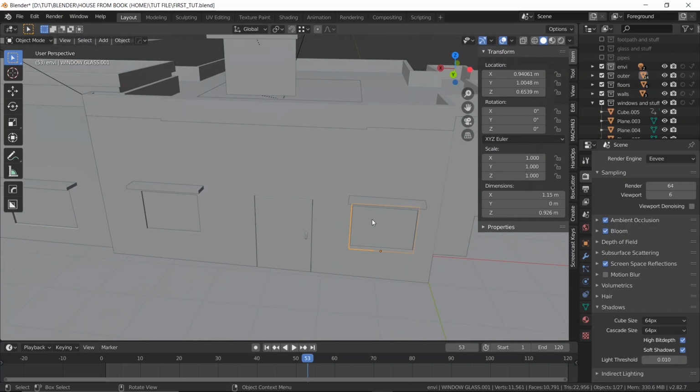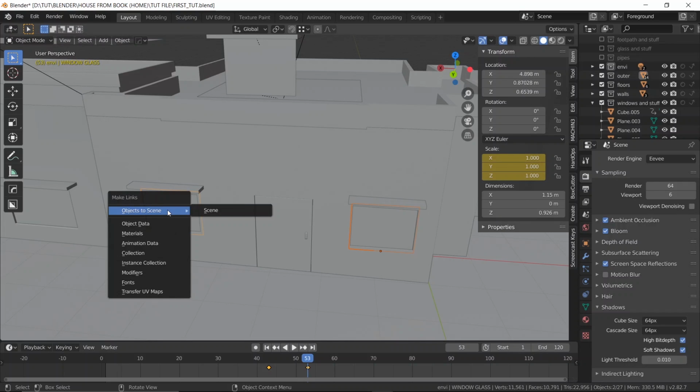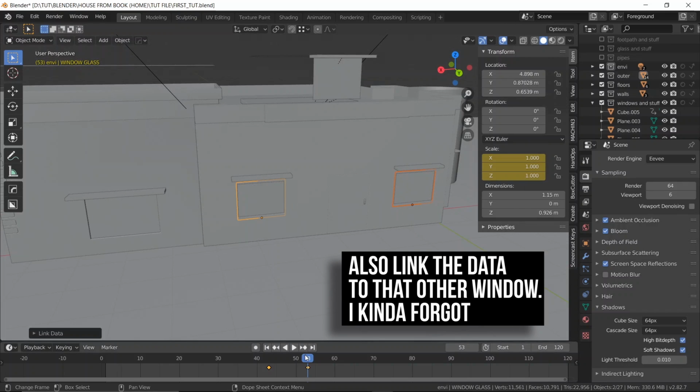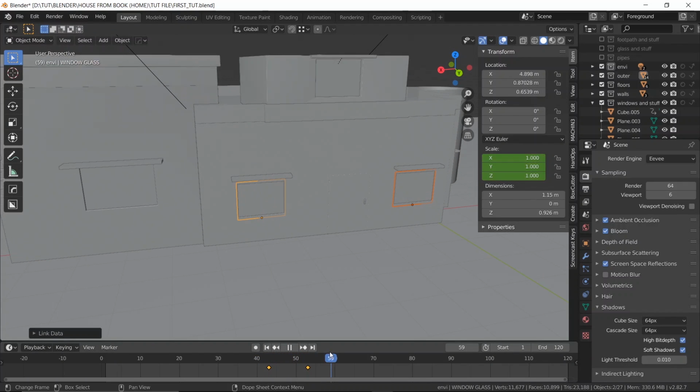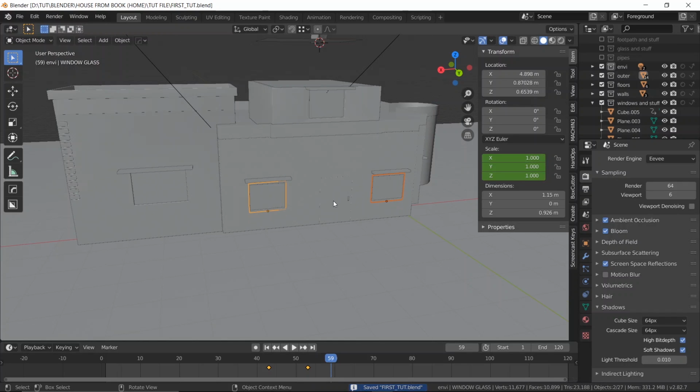So I'm just going to select this one and then select the ones that we animated, then hit Control L, and this brings the make links pop-up menu. With this, you can basically link any data. You can link materials, animation data, the ones that we're going to be linking, collection, modifiers, whatever. So in this case, it's the animation data that we're after. So just click on animation data. Now you'll notice they both share the same animation, which is super cool. And hit Control S.